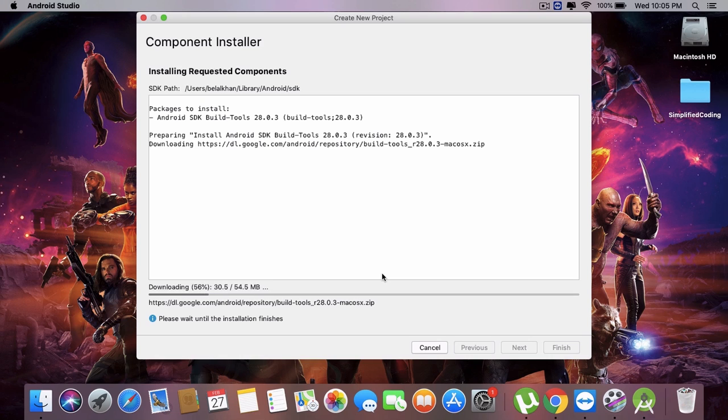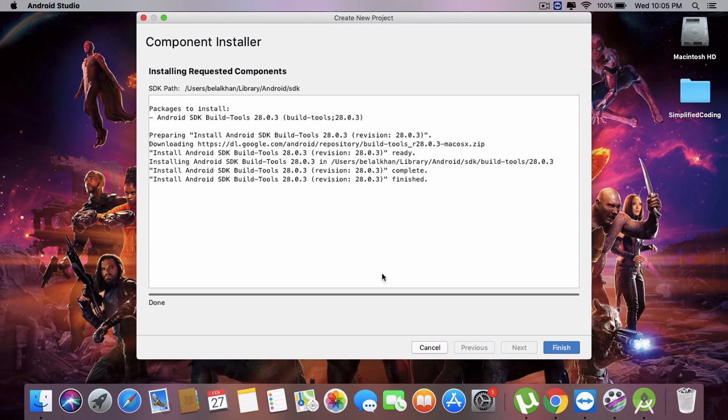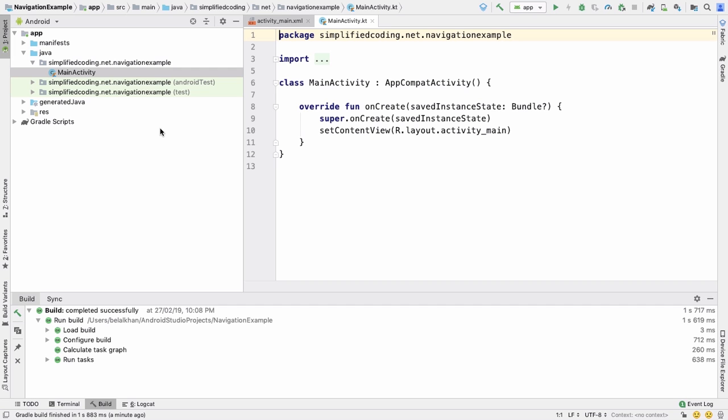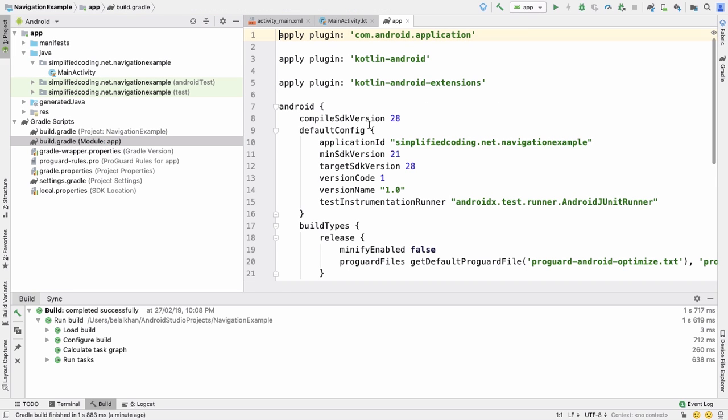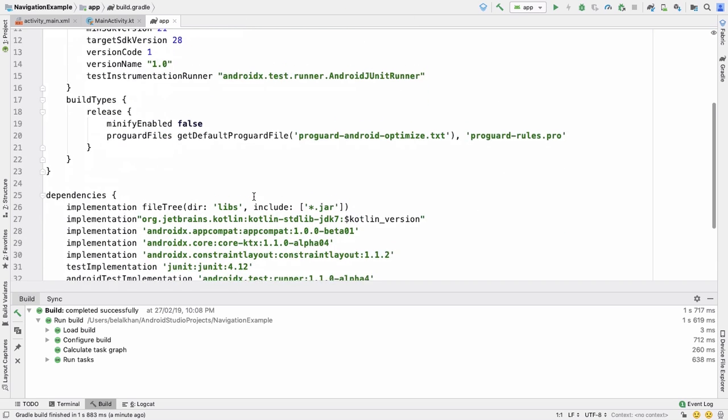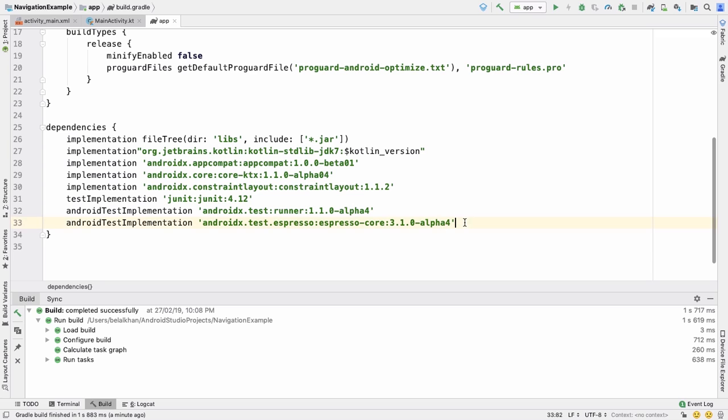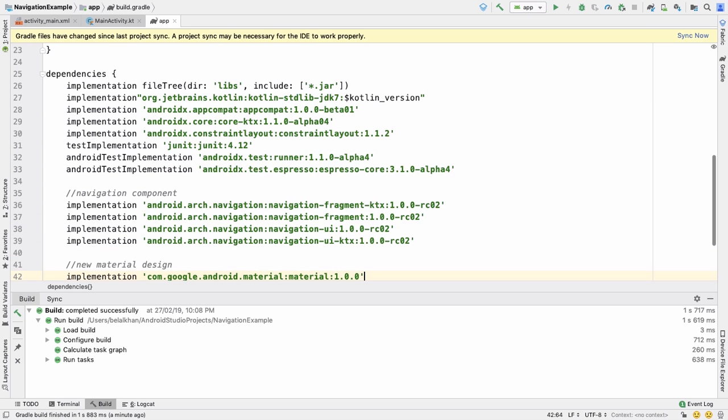I just updated my Android Studio, so that's why it is downloading something. So let's wait and our project will load. Once the project is loaded, we will add the required dependencies. So go to Gradle Scripts and open build.gradle for the module app. And here inside the dependencies block, we will add the required dependencies.